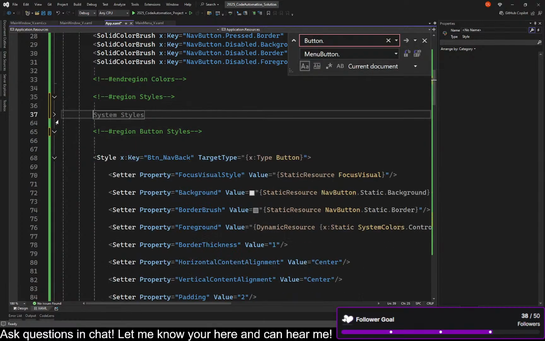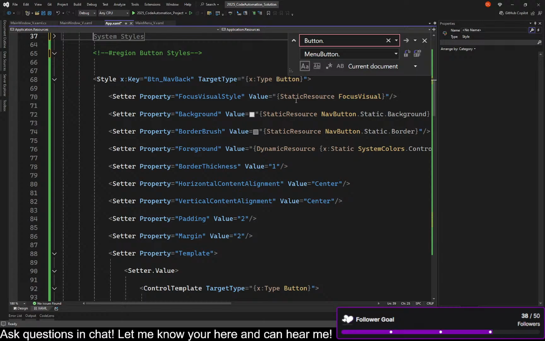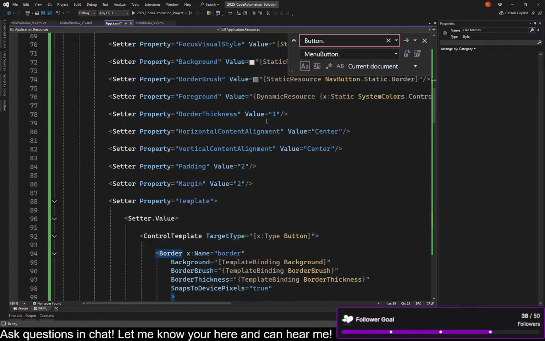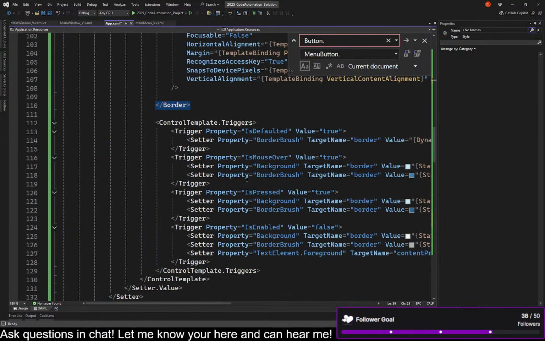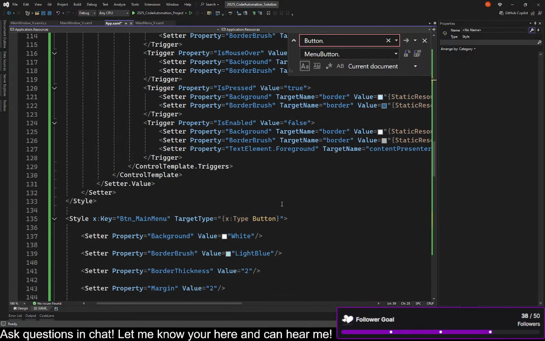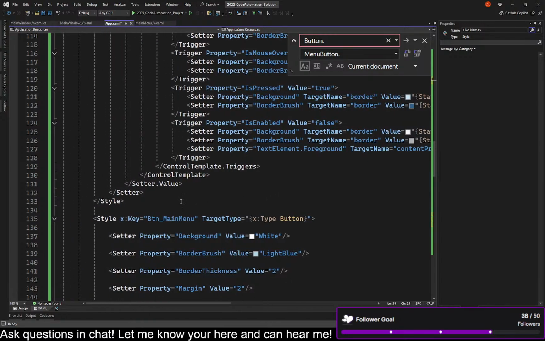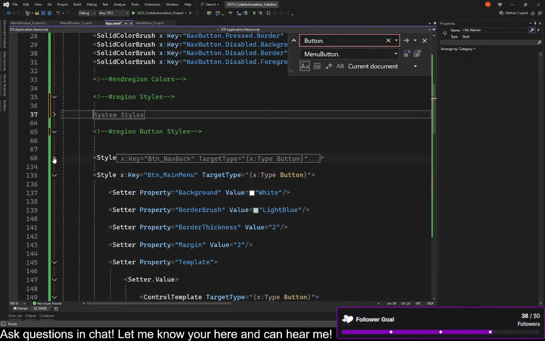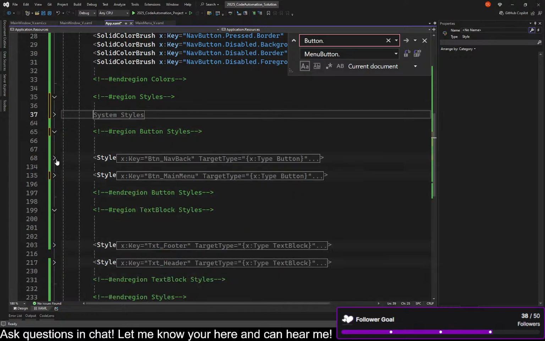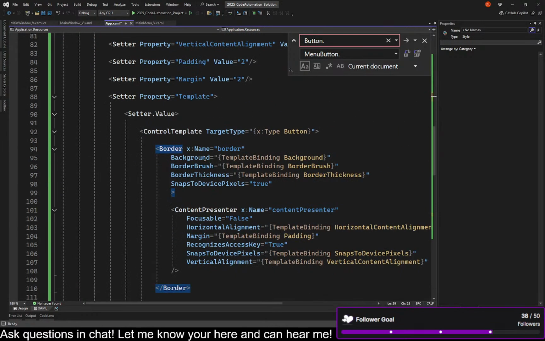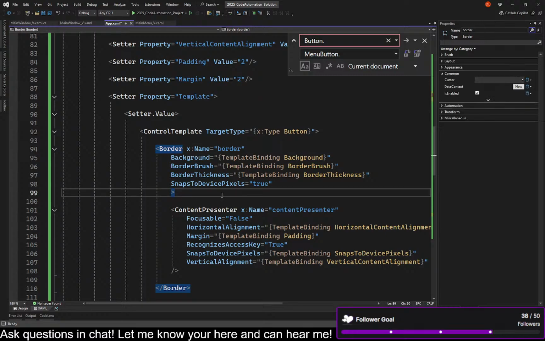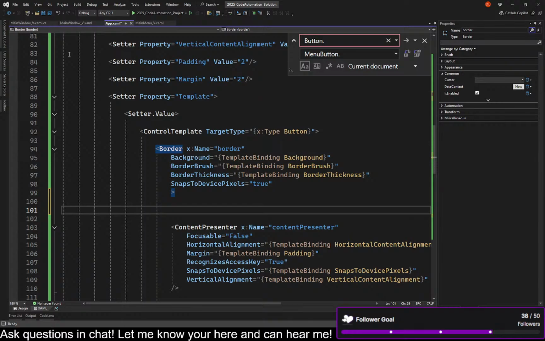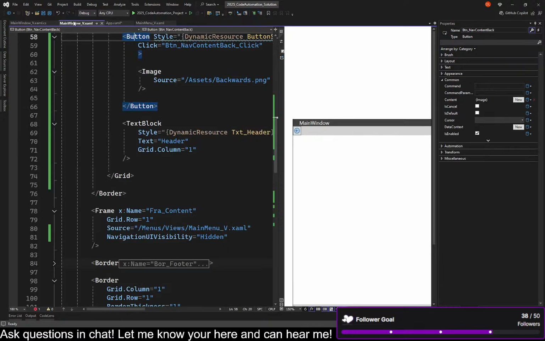Okay, we can minimize that. So that's where that comes in. This is that focus visual style. All right, that's fine. Then we have our control template triggers with all of our colors. Also fine. Essentially, if we minimize this, we have nav back and main menu as two different buttons. Nav back, however, maybe we want the content presenter, but ultimately the content will occur after the image.